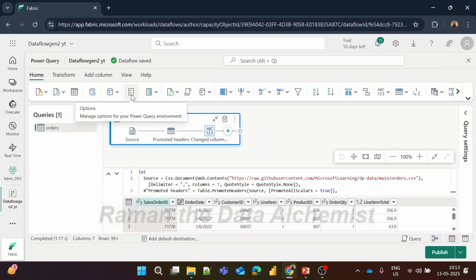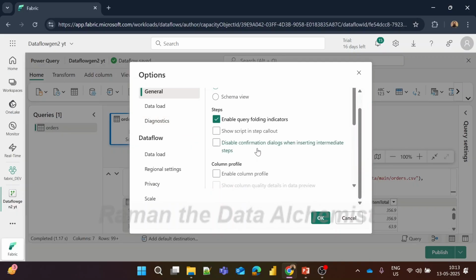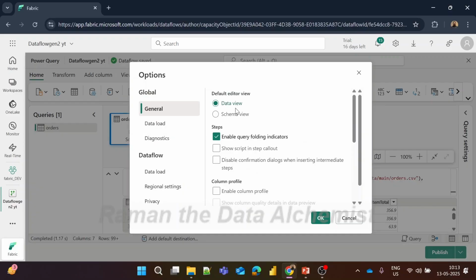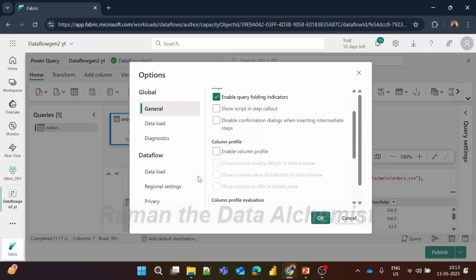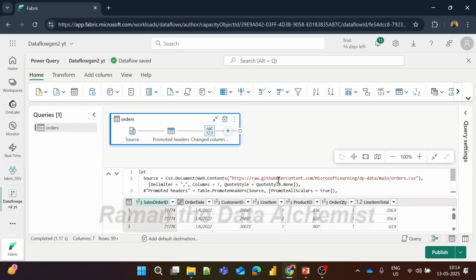Then coming to this, this is the Dataflow Gen2 level setting, mostly on the view part, where you can choose the default editor view, data view or schema view, and what steps you want to be shown: data flow, data load, data gateway. All the data flow level settings are present here according to the view part. And then these are the parameters you can set at the particular query level.